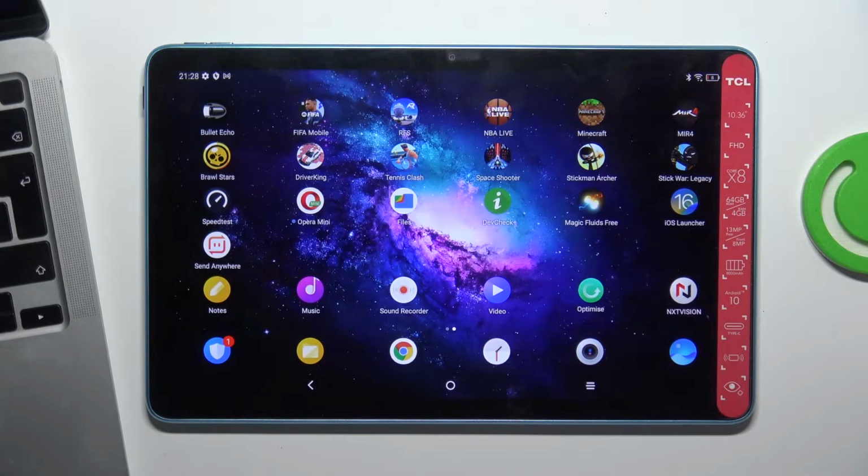In front of me TCL TAB 10 Max, and now I will show you how to install and how to set up free VPN on your device.